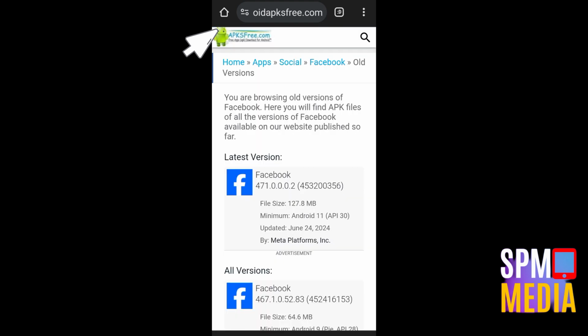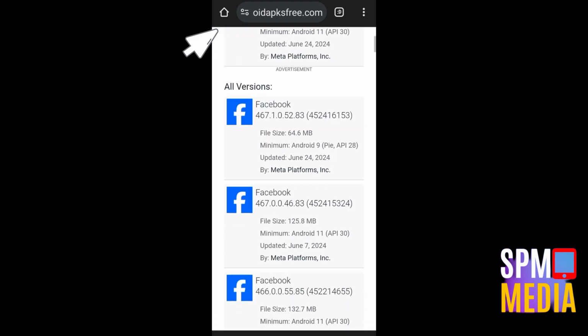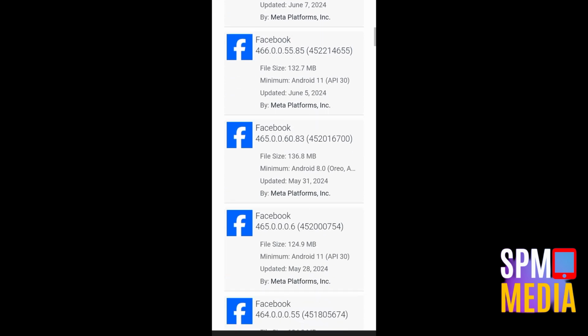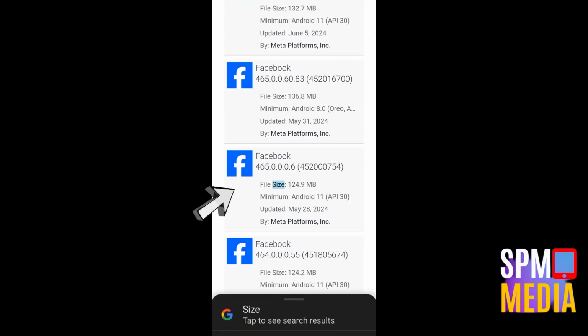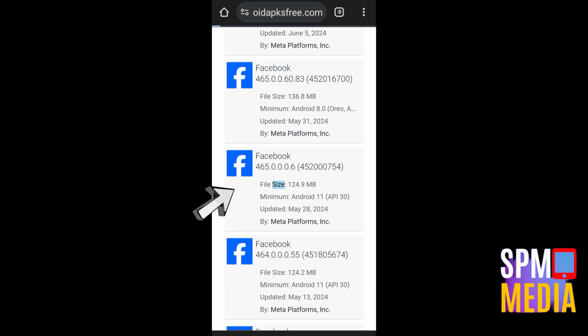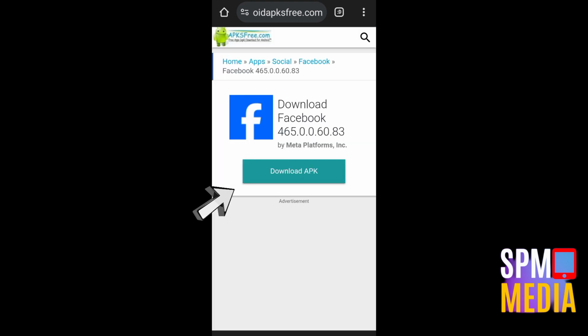So you just have to click at least one link and scroll down and look for the older version of Messenger or Facebook. And what you're going to do is download and install it and then open it. You will see that the Meta AI is not available on this version.